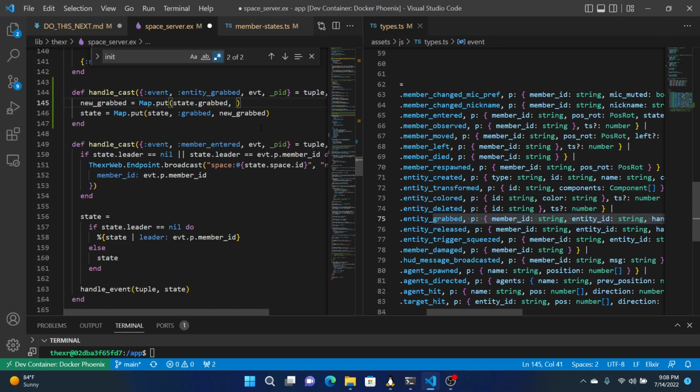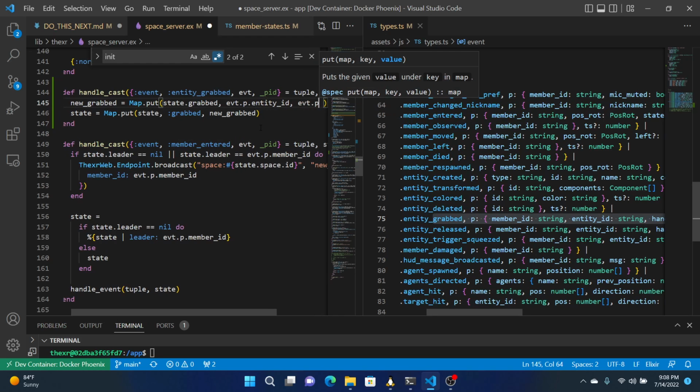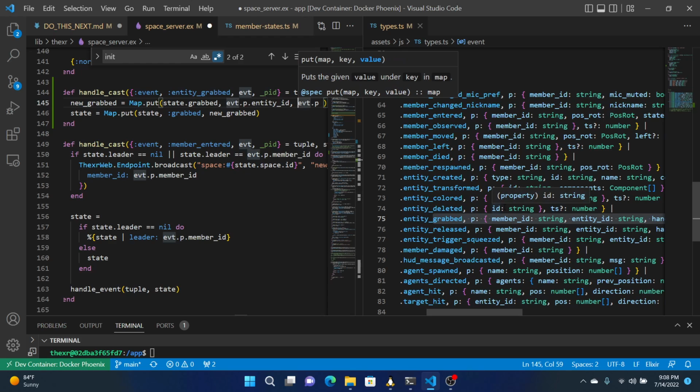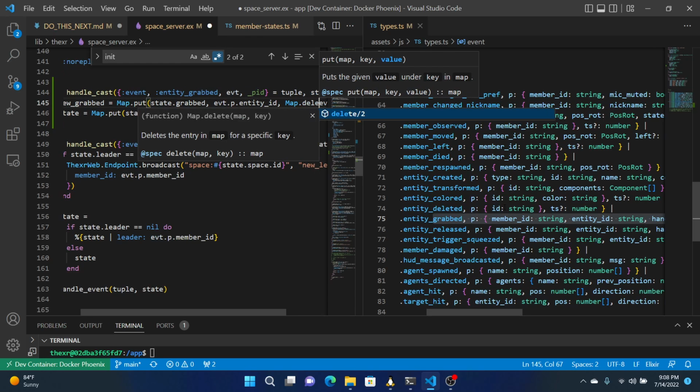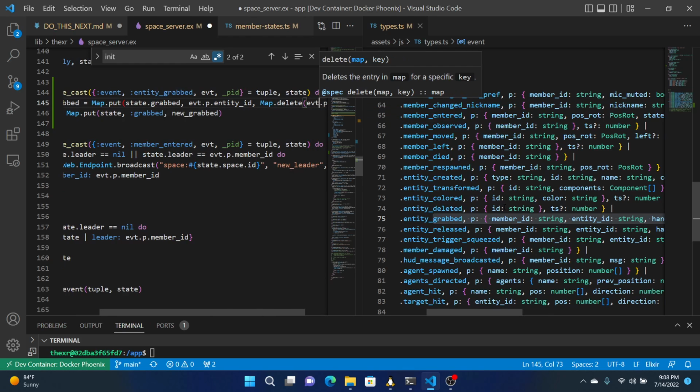So the key will be event payload entity ID, and the value will be the event payload. But we don't want the entity ID repeated on there, so we can do map.delete from this payload.